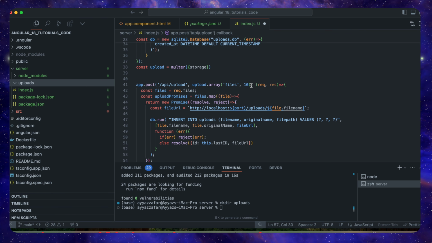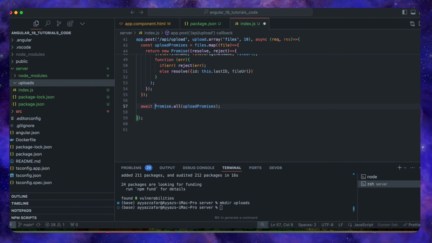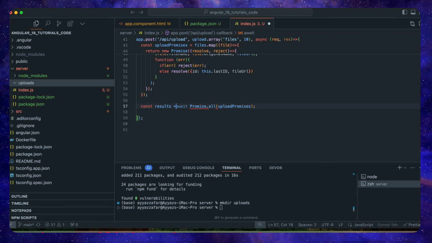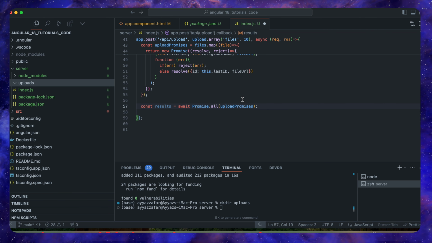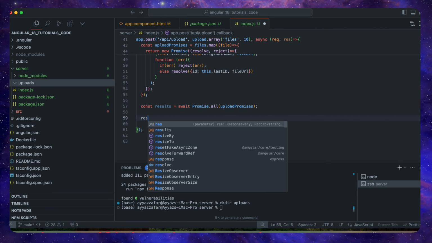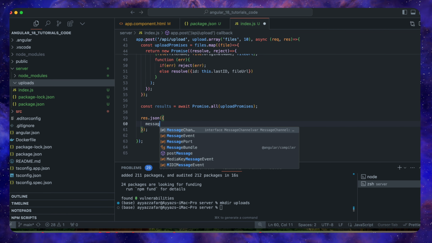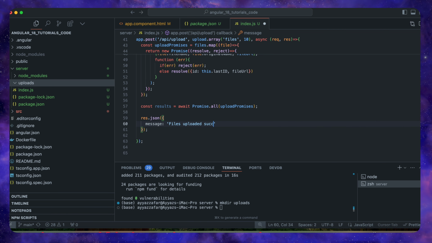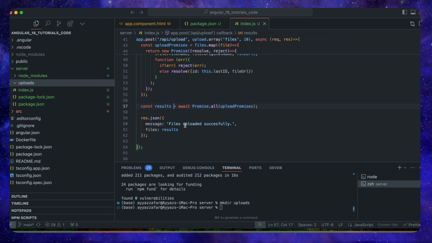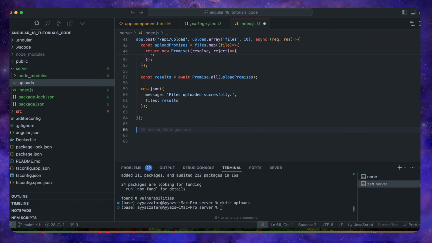I will add the async here. So either use .then or await. Here I will use await, and before that I will set the constant result. So every response will be collected in an array and will be saved in this results. And now we will use res.json and we will pass it an object: message, files uploaded successfully, and files are in the results variable. All right, we will create another endpoint after this. That would be for fetching uploaded files.